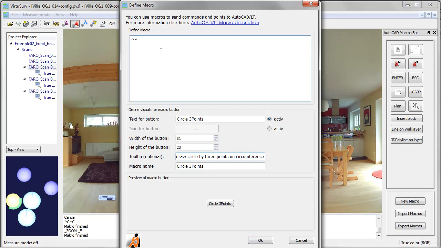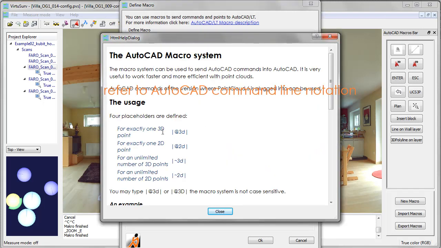Here we follow the AutoCAD notation. First we cancel all commands which might be active in AutoCAD. Then we enter roof and M for enter button. Then underscore circle for the general command in AutoCAD. And to feed the command with coordinates, we need to add the placeholders for one or more coordinates.